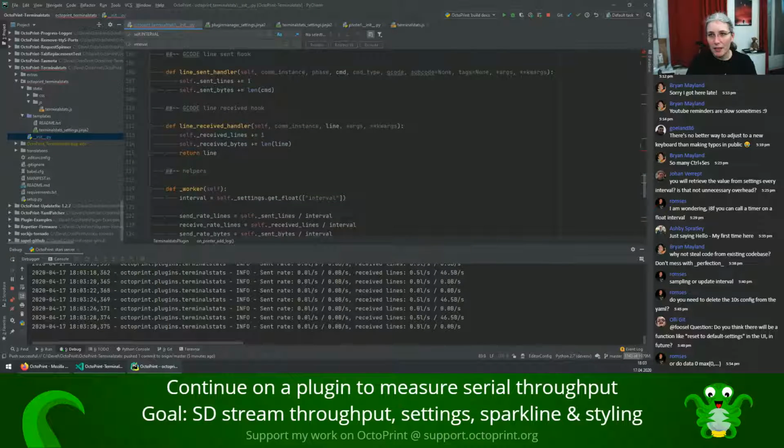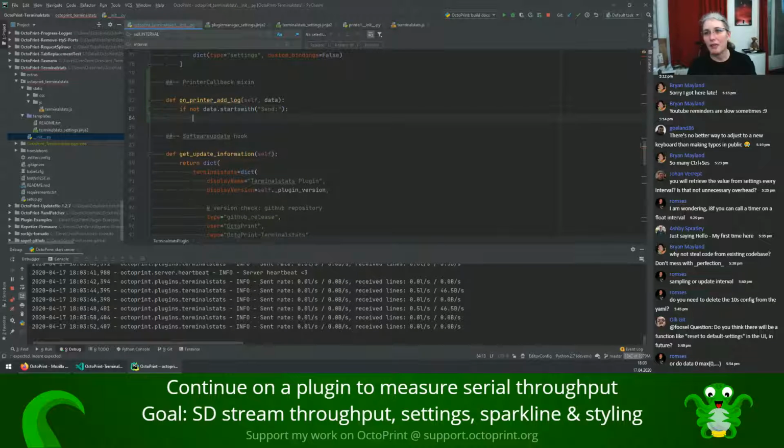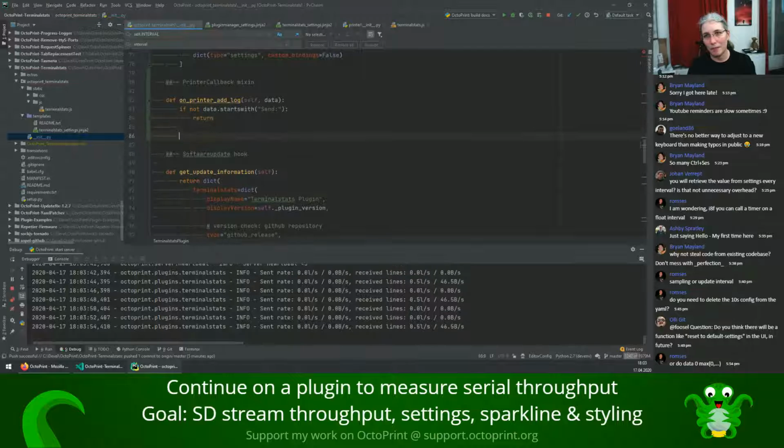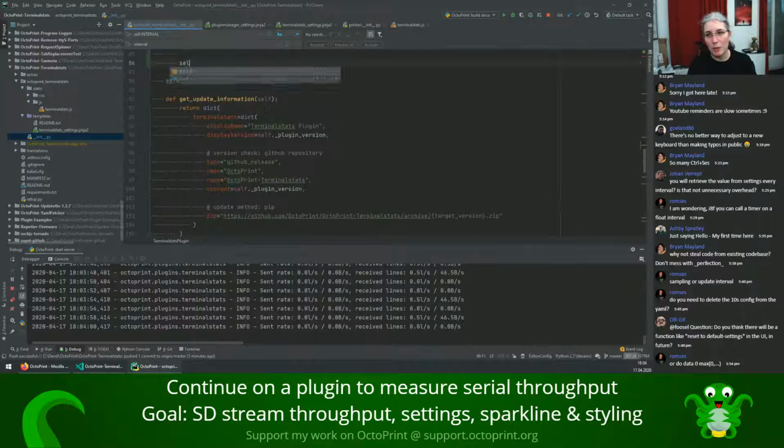We saw our received lines. We can still count like we did. We are only interested in the lines that start with send. So we are going to check if data starts with, or rather if data does not start with send, and if it doesn't start with send, we are going to ignore it. And if it starts with send, so if it is a line that we're interested in, again, we are going to increase the number of send lines by 1. The other way around, thank you.